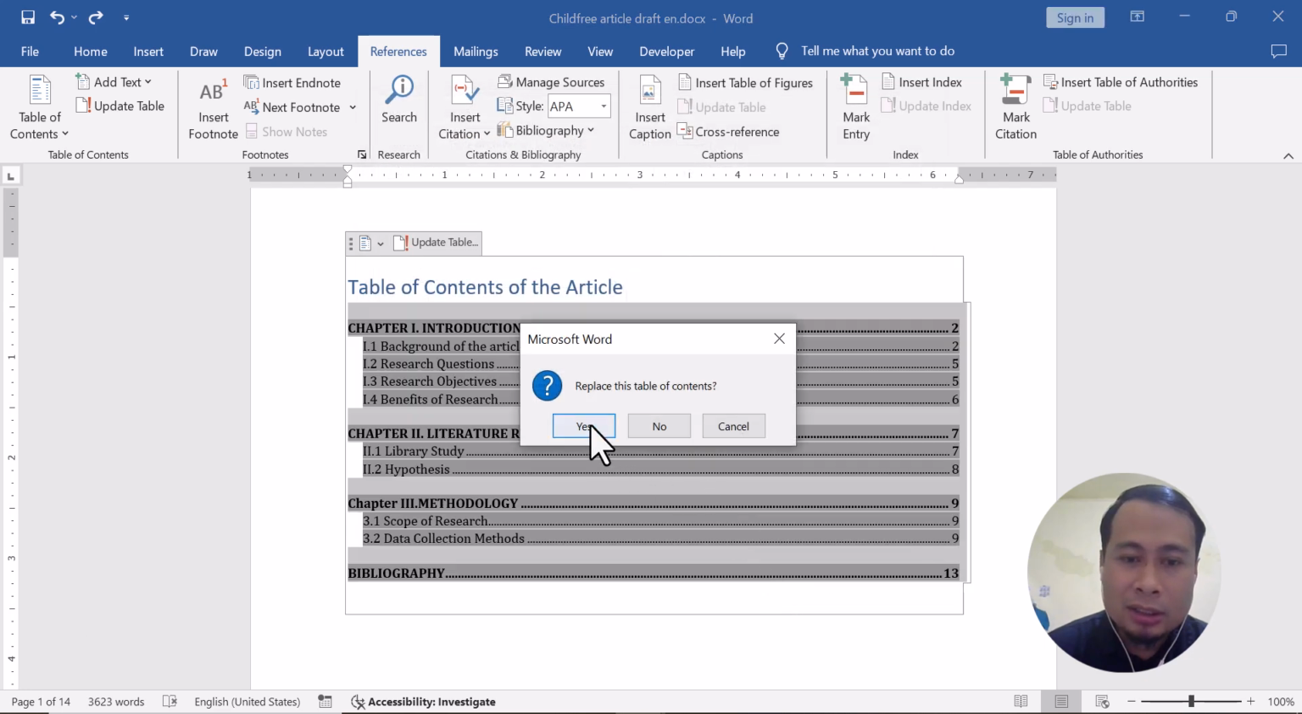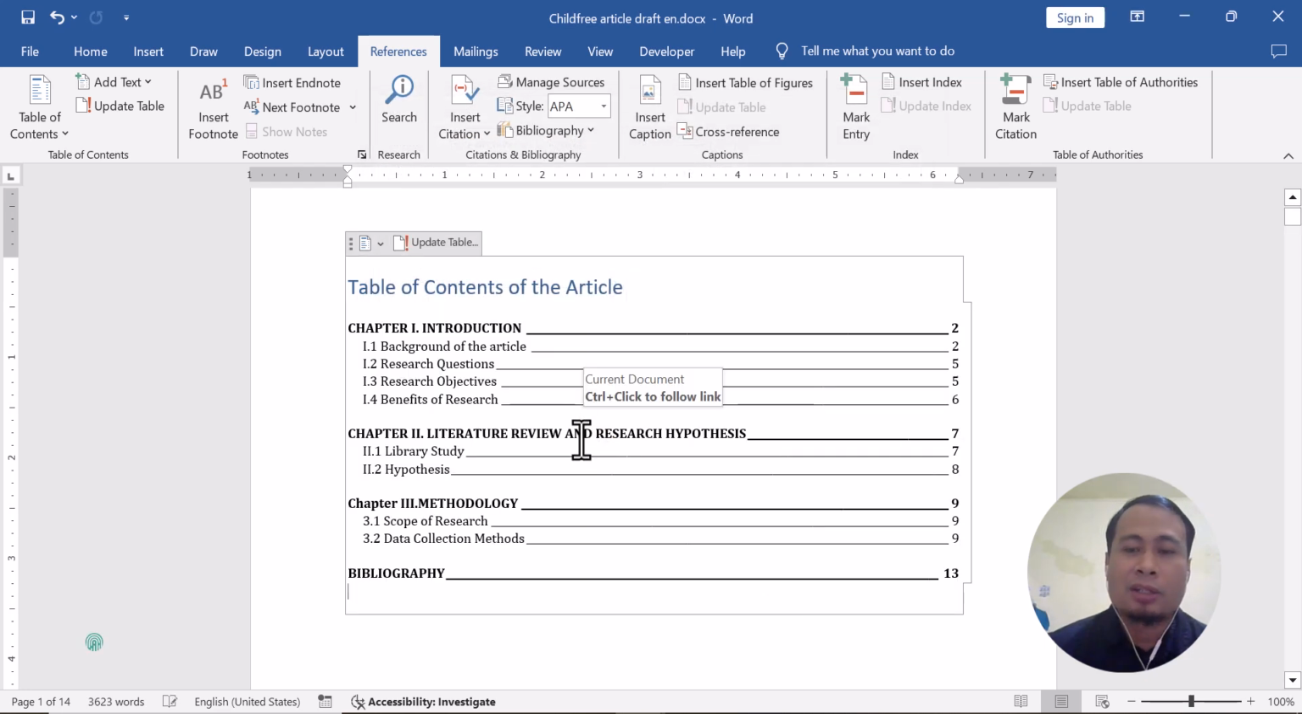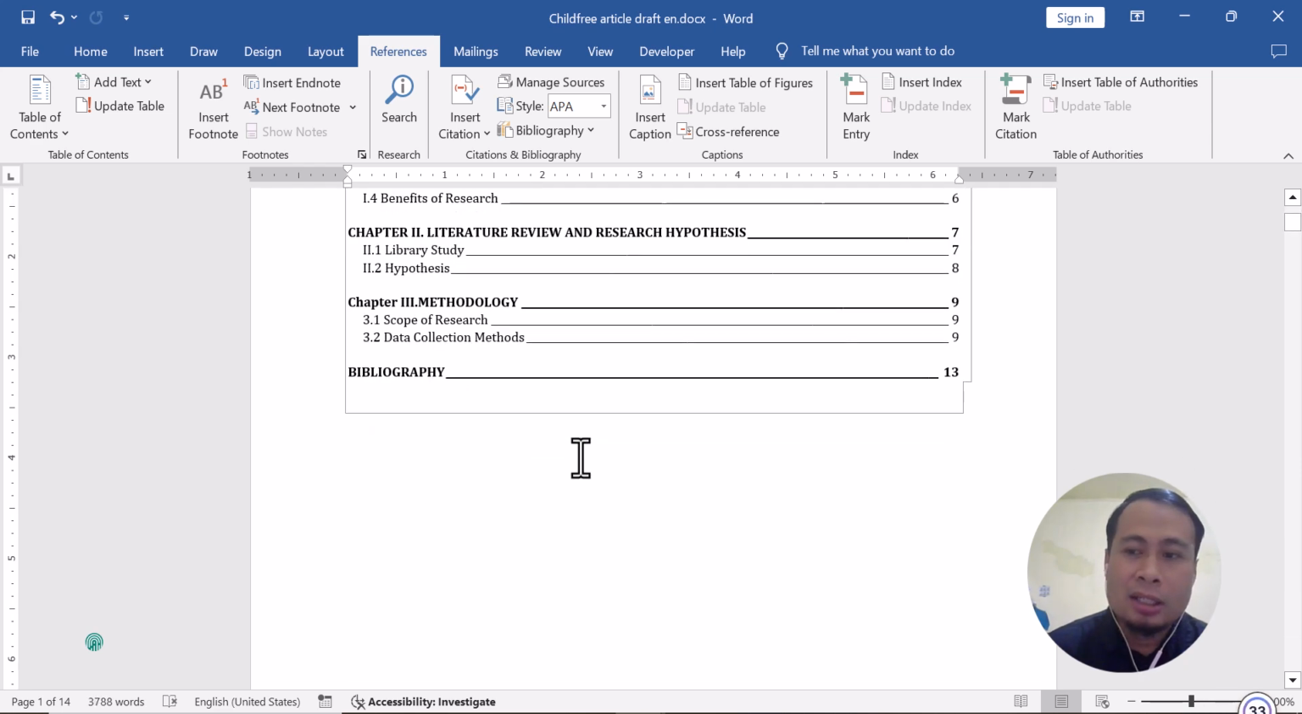And then let's click yes to replace this table of contents, and you have a newly formatted table of contents, and this is customizable, and you can also modify it according to your needs.